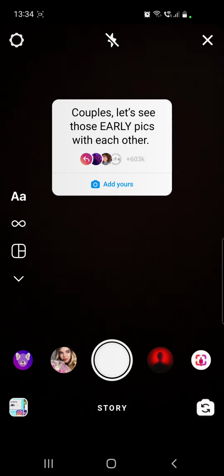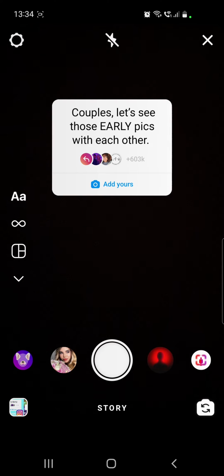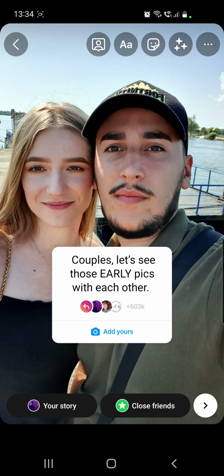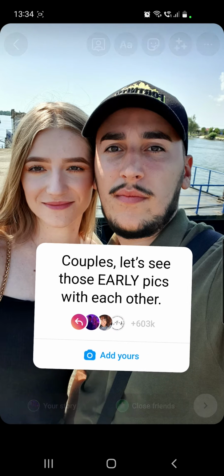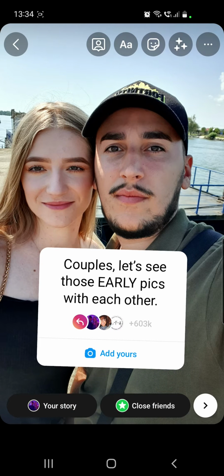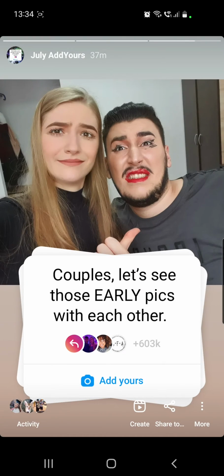So now you can go to your uploads and choose a photo for this story. So I will go ahead and do that. I will go with this photo right here. Now you can place your sticker where you want, make it bigger or smaller, and share this with your friends.